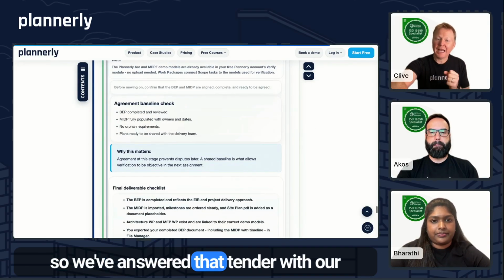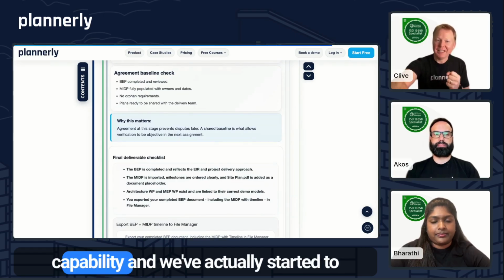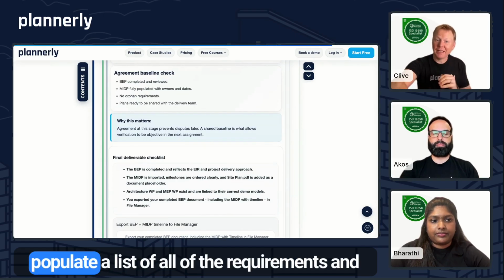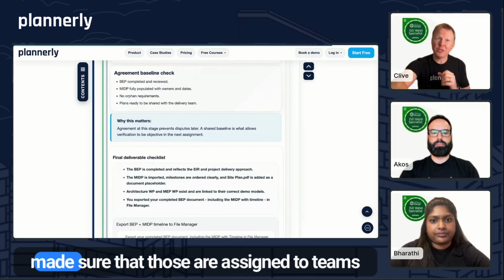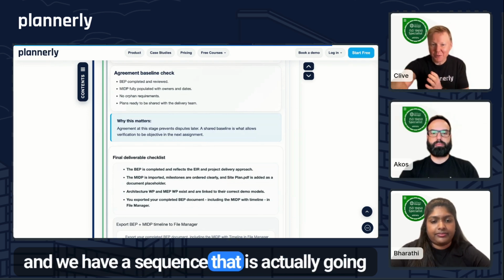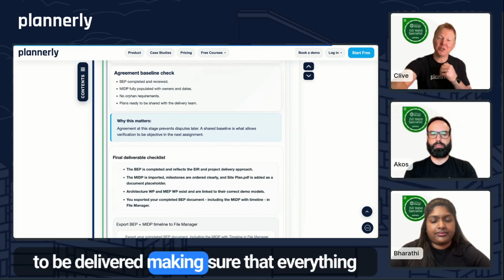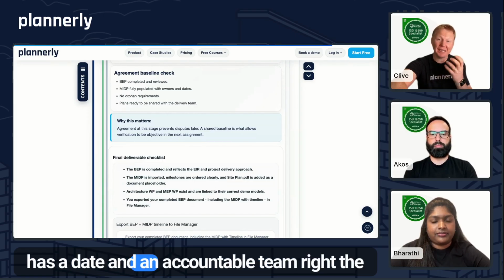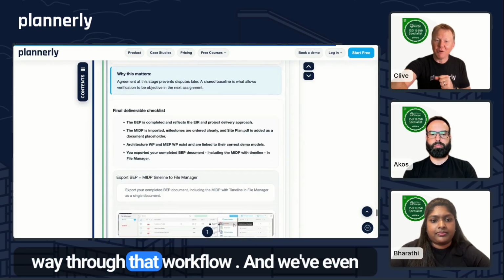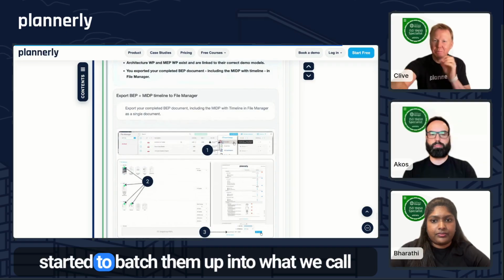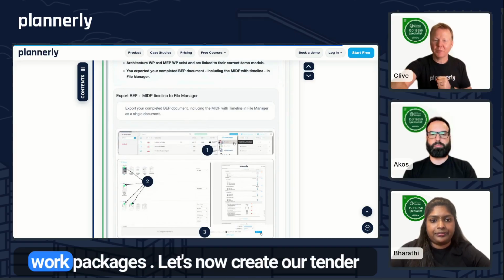So we've answered that tender with our capability, and we've actually started to populate a list of all of the requirements and made sure that those are assigned to teams, and we have a sequence that is actually going to be delivered, making sure that everything has a date and an accountable team right the way through that workflow. And we've even started to batch them up into what we call work packages.